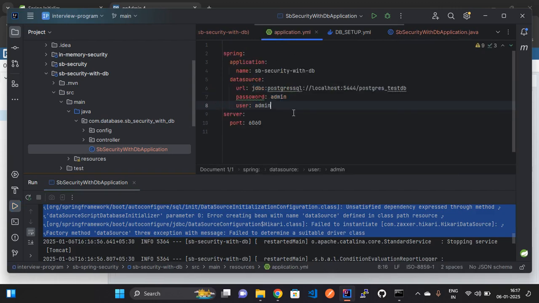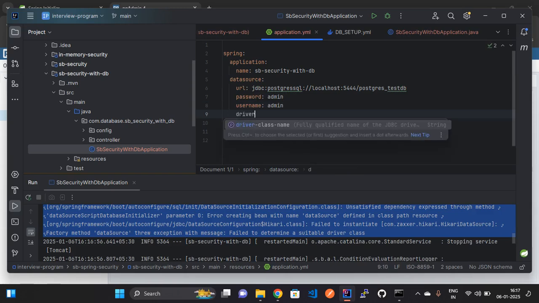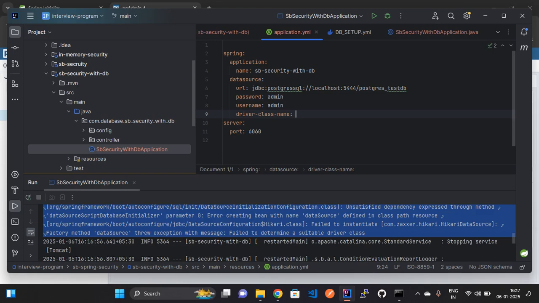Yeah, we need to define the driver here as well. In the data source, I have also missed the password indentation and adding the username. Username. Now defining the driver as well. Driver class name: org.postgresql.Driver. Now let's run again.